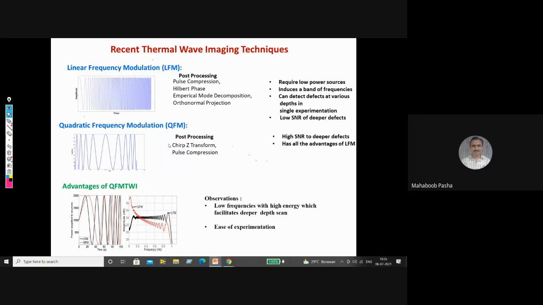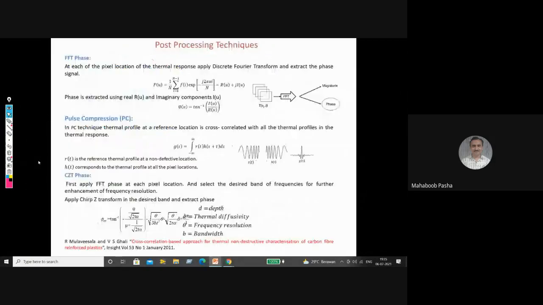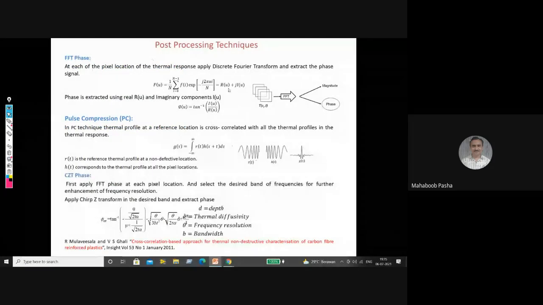Low frequency requires more energy, high frequency requires less energy. So in quadratic frequency modulation, if you plot the frequency spectrum, lower frequency has more energy, higher frequency has less energy. Due to that, lower frequencies can penetrate deeper, and it is possible to extract defects present at deeper lengths. That is the advantage of this quadratic frequency modulation technique. These are some of the post-processing methods which we can apply.